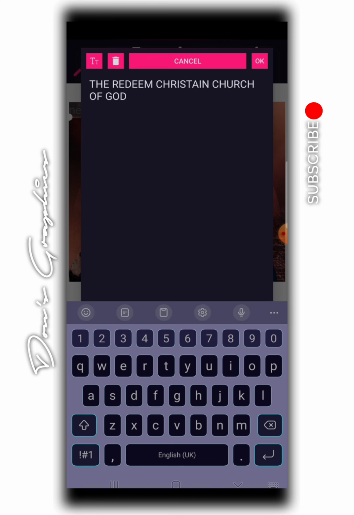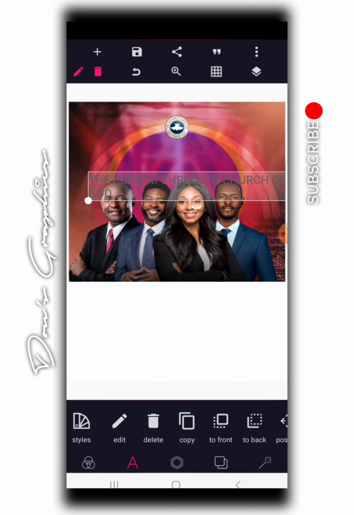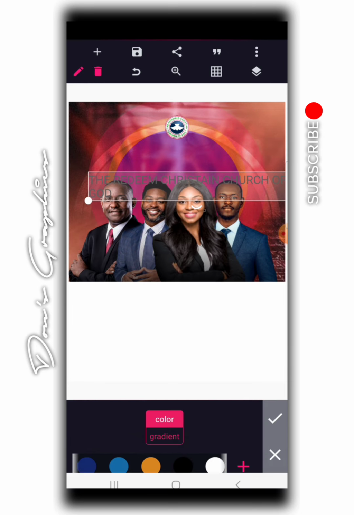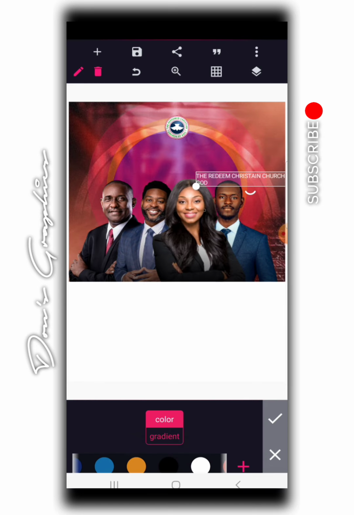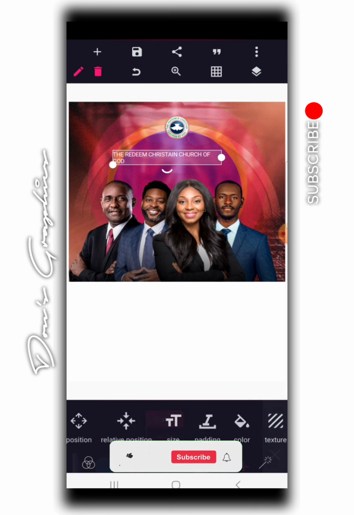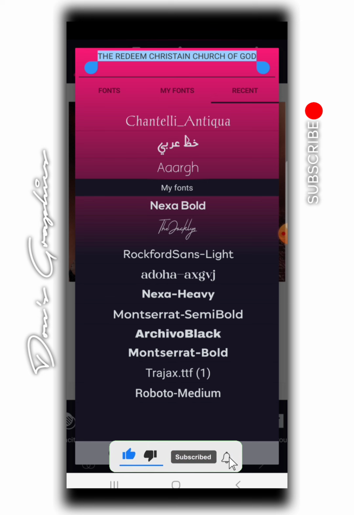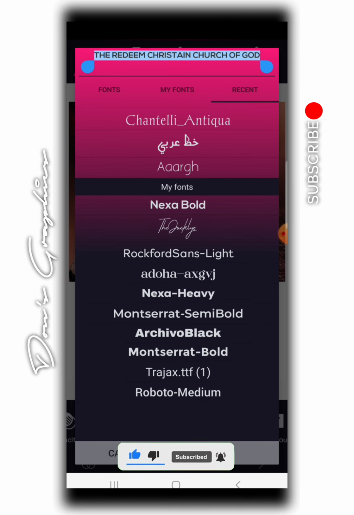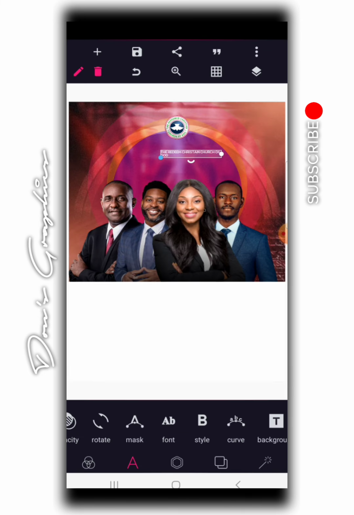And all of these should be in caps. Now let's change the color of this text to white, and go to our font setting. So the font we are using here is Nexa Bold. Okay, for obvious reasons it's very visible, so we prefer to go for Nexa Bold.